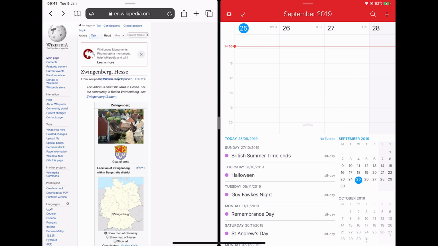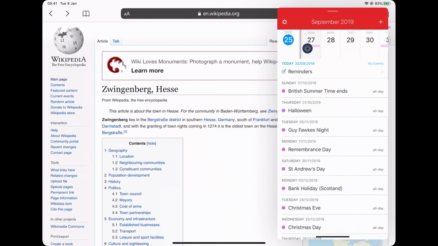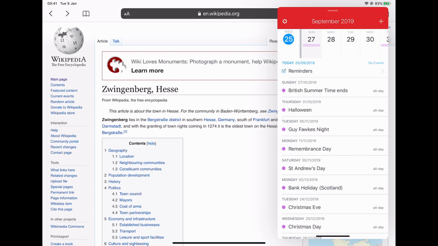So if I'm trying to plan a trip to Germany, which I am doing, then I can do that really easily here. If I want to move from this split view to a slide over view, then I absolutely can do that. Just going to grab the handle here, drag that down, and then I'm straight into split view there on my desktop.